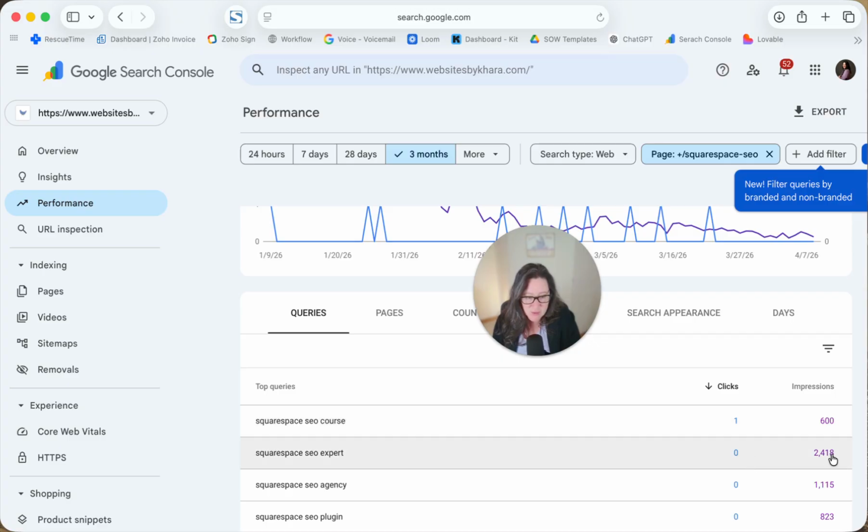And of course, we've got some pretty high impressions for Squarespace SEO Expert, Squarespace SEO Agency. And I know that I show up in the AI summaries for these words, but I know I'm not on page one. I do have a blog that does show up on page one. If we were to pull up that blog, you'd probably see a lot more clicks. So again, I've got high impressions and low clicks because this particular service page is not ranking high enough on page one to get clicks.